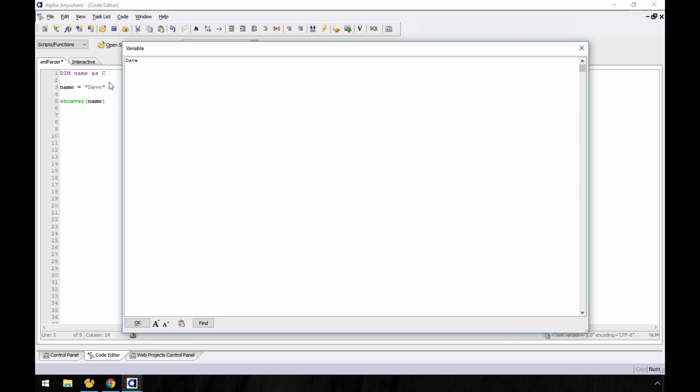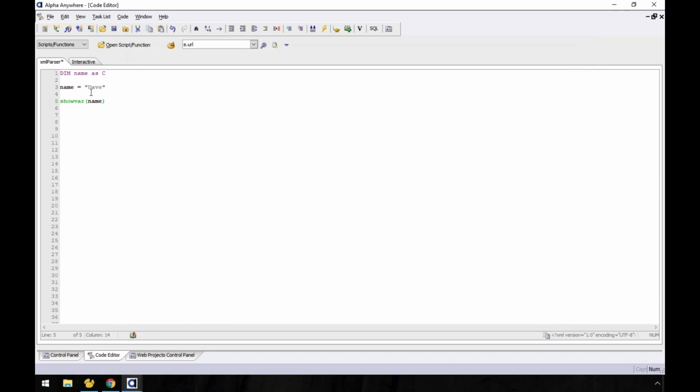And you'll notice this show var is a built-in function that will pop up and show me the value of that variable, which is Dave. So the idea is just a little script editor from that standpoint. So let's go ahead and go XML text as C because it's there. And then XML text is equal to, and here's a little trick, and I'll explain that in a moment.